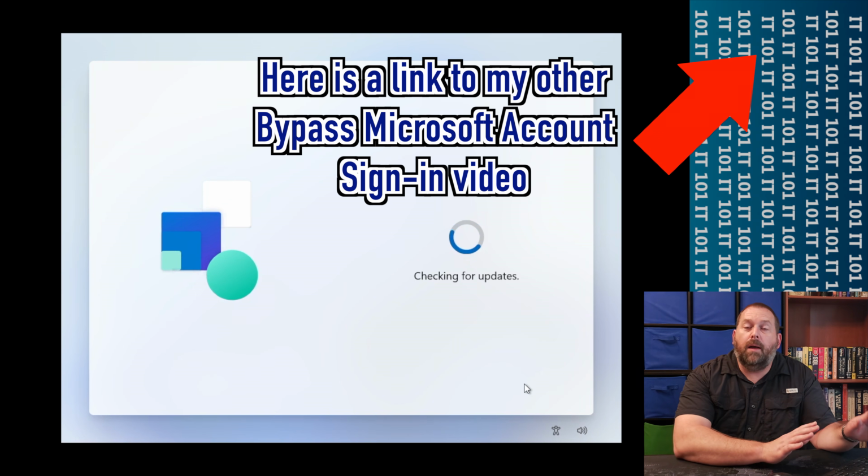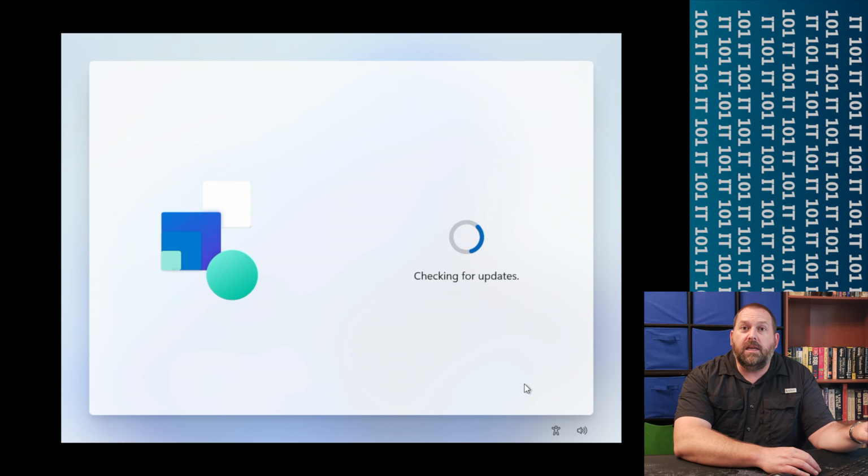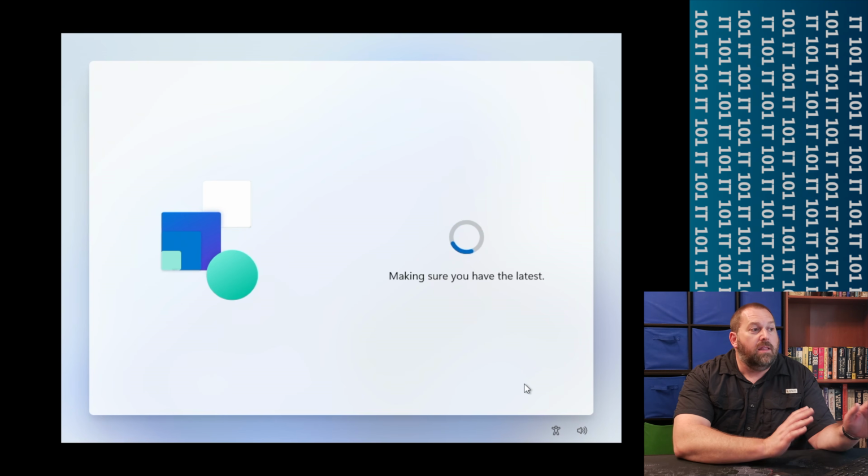Now I know in my other video that I created, you had to be disconnected from the internet in order for it to work. Well, with this method, you do not have to be disconnected from the internet. So if by chance it's checking for updates and you're already connected to the internet and it installs those updates, this way will still work. So I'll be right back as soon as it finishes getting all those updates.